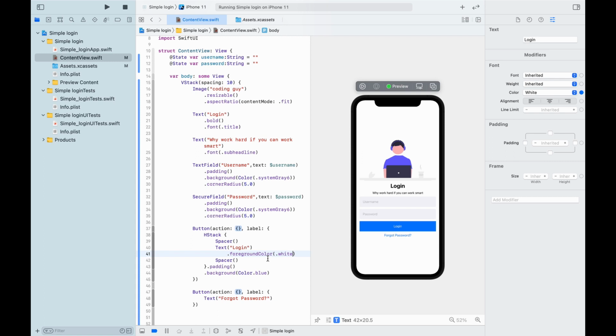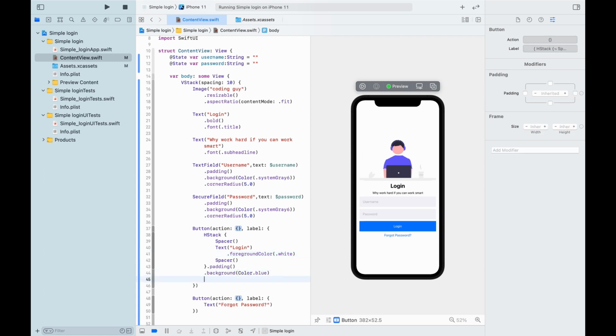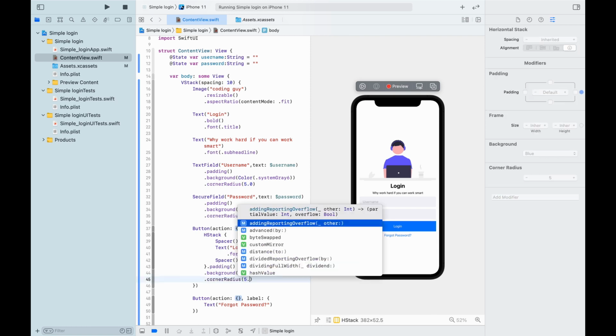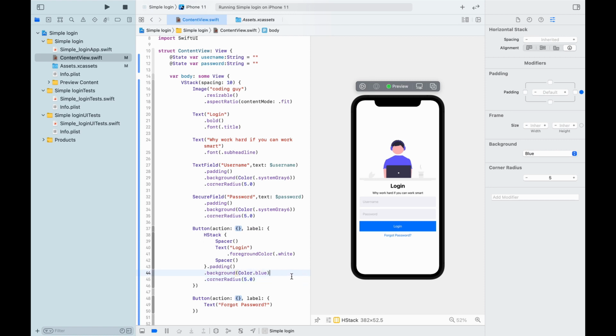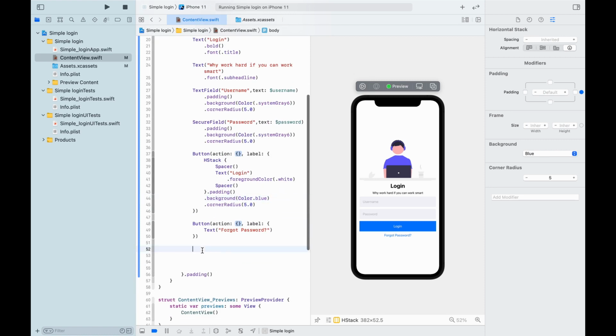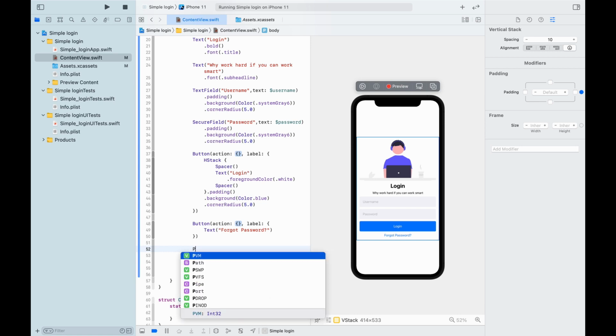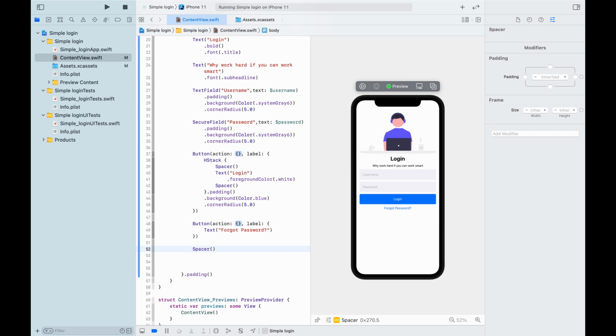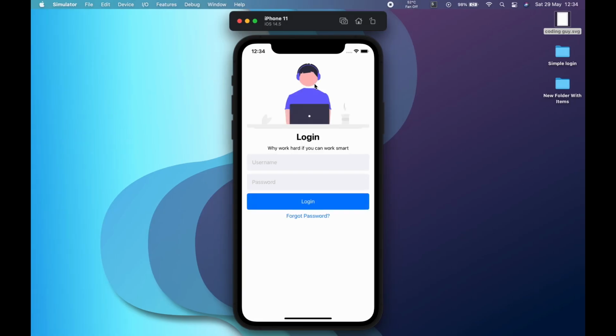Now our UI looks even much better. We can maybe add some corner radius to the button of 5. That looks good. The UI is almost complete. Let's just add some space on the bottom to occupy some empty space, and then the UI now looks good. Let's preview that on our simulator or your phone. And there we have it. We've completed our clean UI.